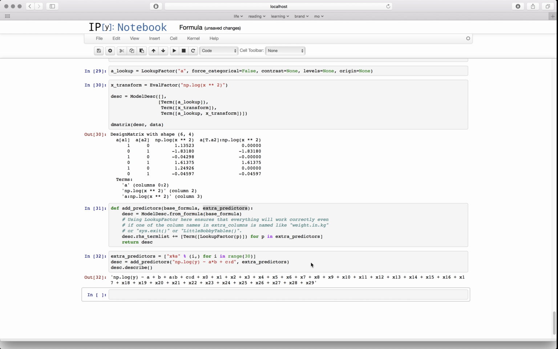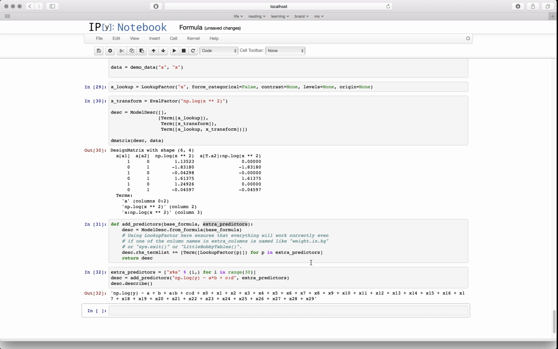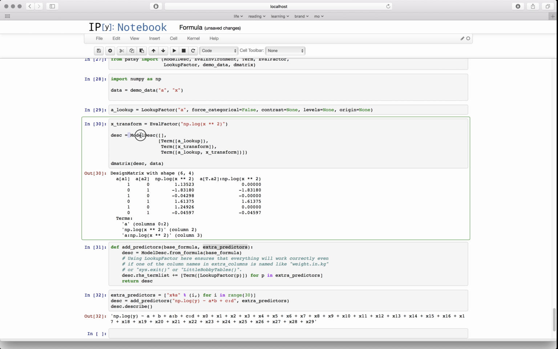So if ever you find yourself doing string concatenation in order to generate a long formula, if ever you find yourself productionalizing Patsy code, the way you want to do it is to use a ModelDesc object, and you want to use these terms. Generally speaking, I would just use the EvalFactor term. It's good enough. Okay, I hope this was super useful.